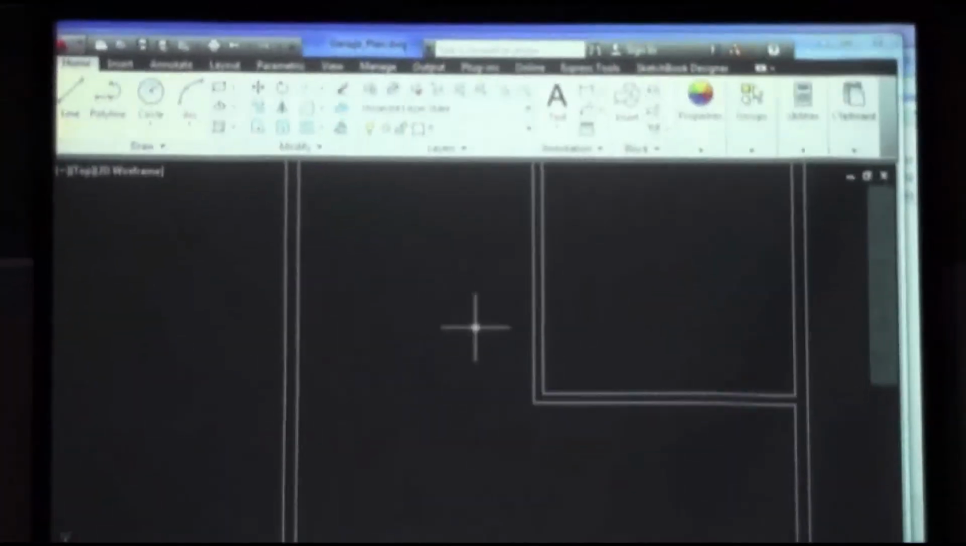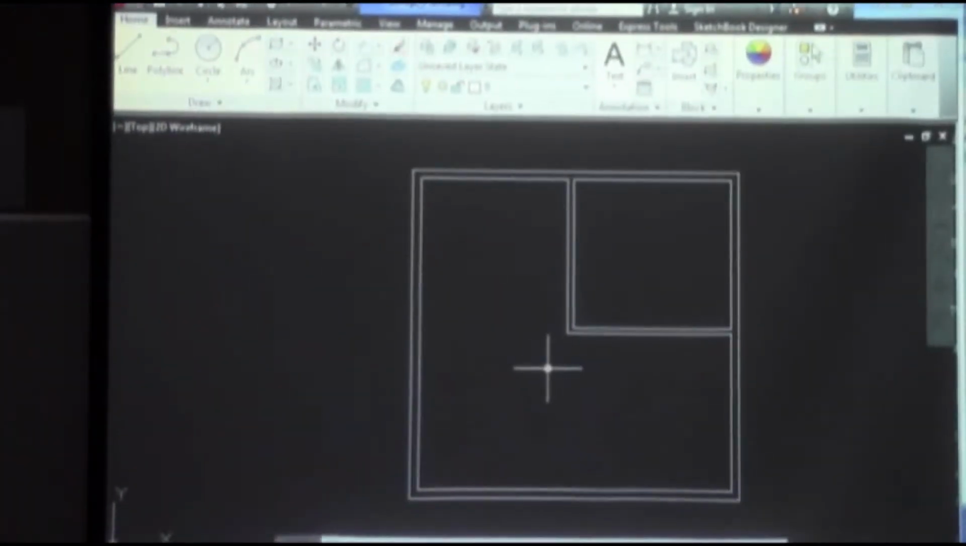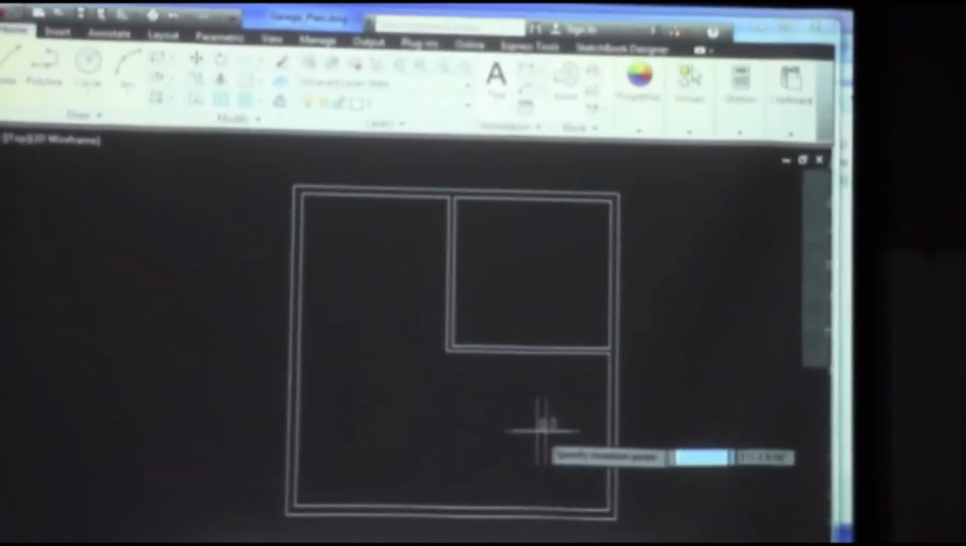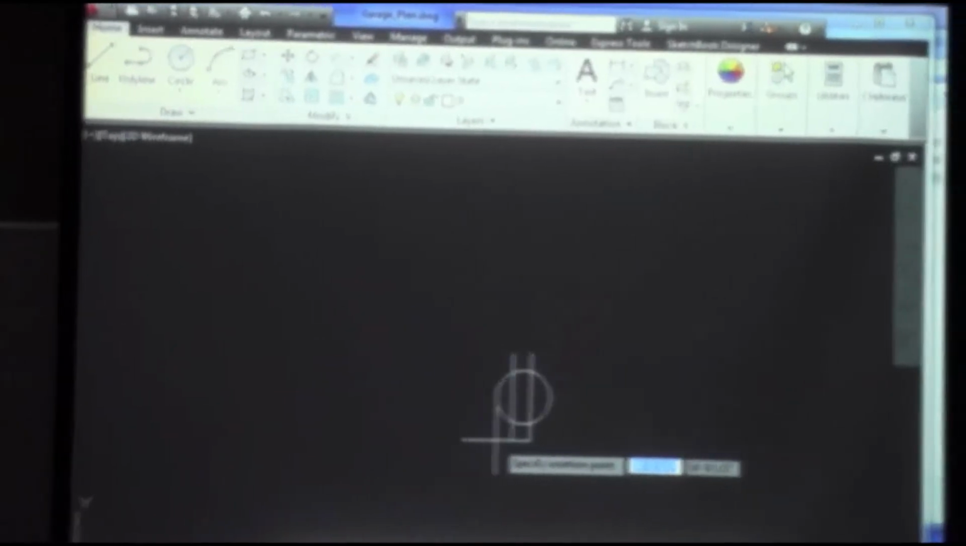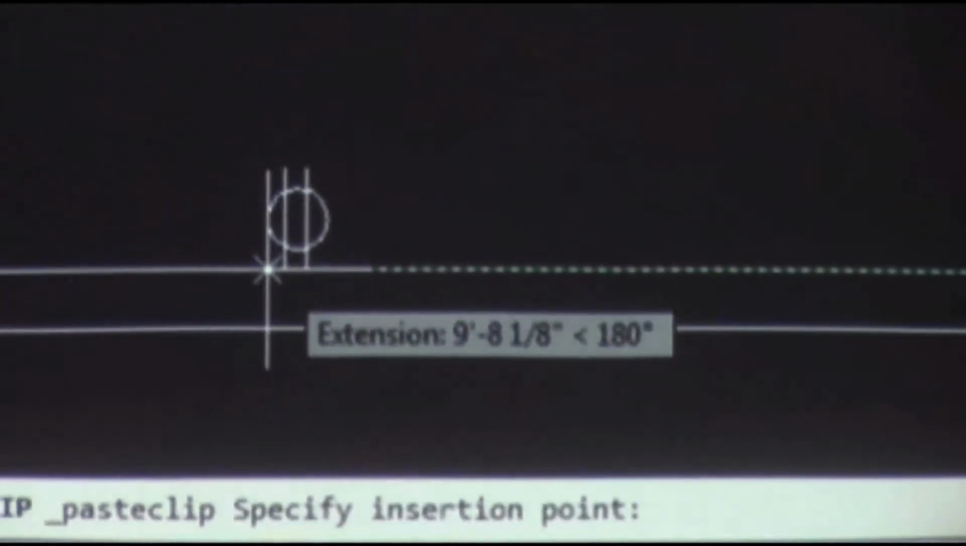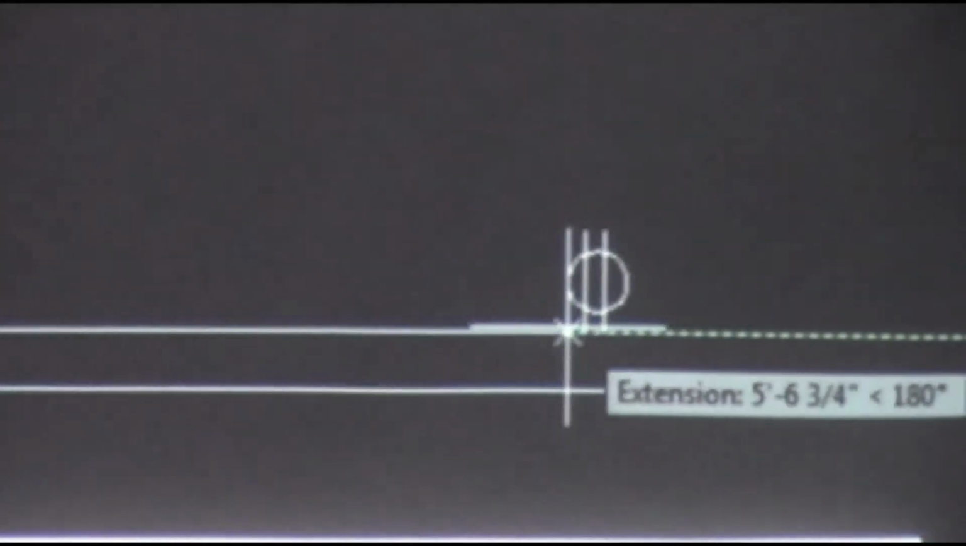And I'm going to go back to my very simplistic house plan here. And I'll Control V. It's now placed on my cursor. And as you can see at the moment, my snap is such that my endpoint is going to be the definitive snap location. If I click this right now, what's going to happen? Where is it going to go?